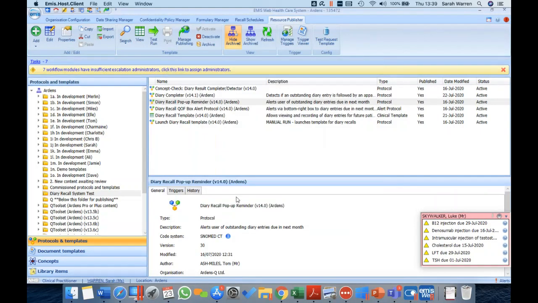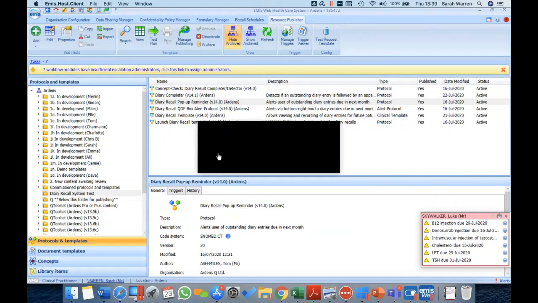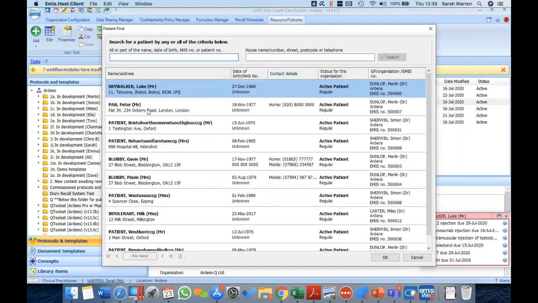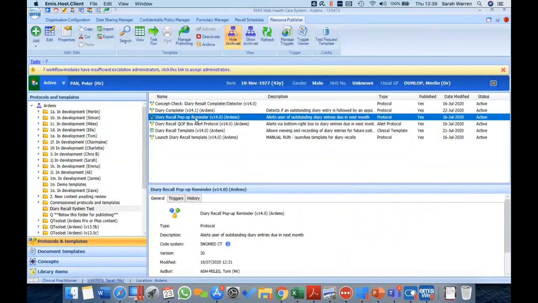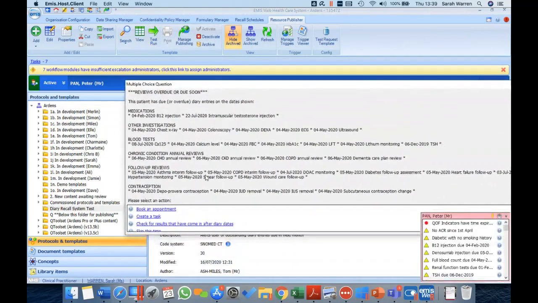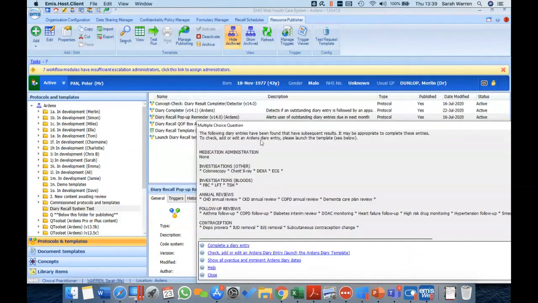That's quite a useful one. It may not work on this patient. No, it's not going to. I need to switch back. That's why I had Postman Pat up. Switch back to Peter Pan even. Let's try Peter Pan. Test run, and we see the box comes up. Now this poor patient's got everything going on. This box would not usually be this big, but I want to check for results that have come in after the diary dates.